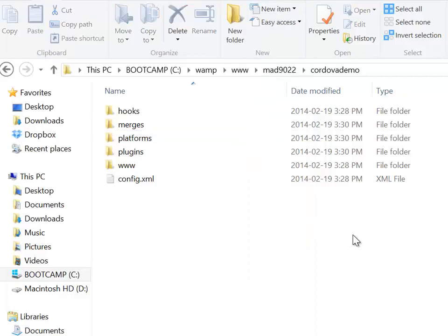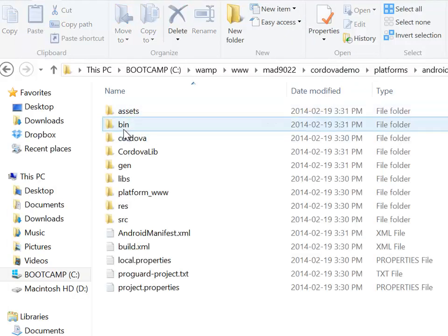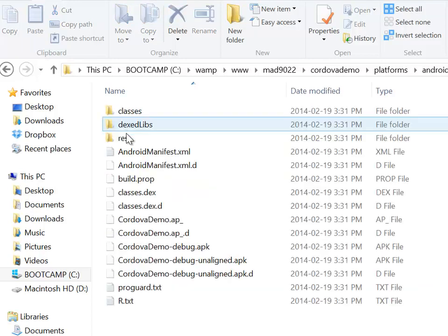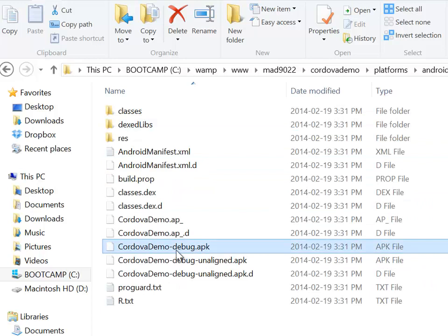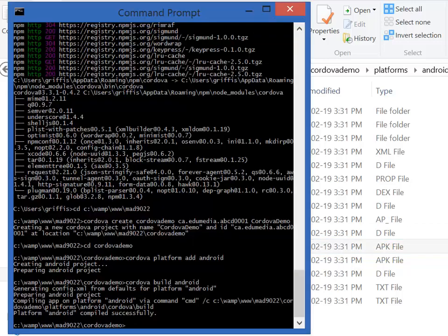While that's running, I'll just jump over here. We're going to platforms, Android, and into the bin folder. This is where the Android project actually gets created. And there it is. There's our APK file. That's our Android app. And that is command line for installing Cordova, creating a Cordova project, and adding Android to the platform.